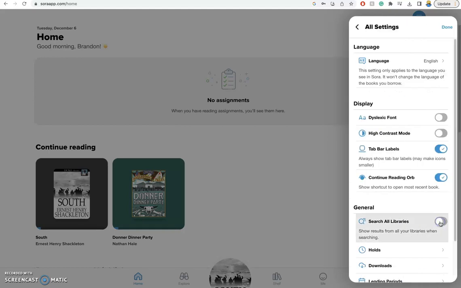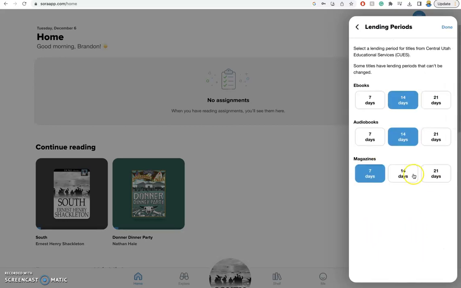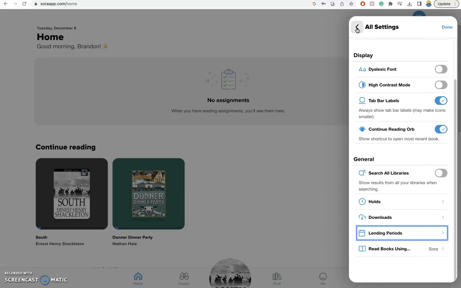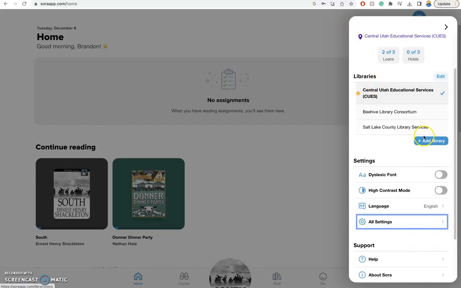If I click on this All Settings, here is where I am able to change my lending periods. By default, I set 14 days, but I can change these to 7 to 21 days lending periods. We like 14 days, so hopefully students can read quicker and get their books returned as quickly as possible. You will notice also that I have the ability to add a library. Right now, if I'm logged in with the CUES UT code, I just have access to the 4,000 or 5,000 books in the CUES library.